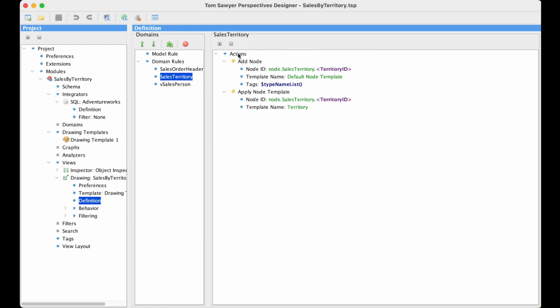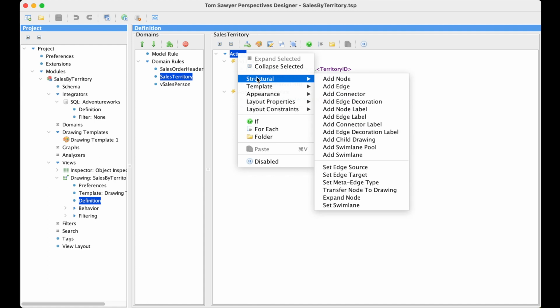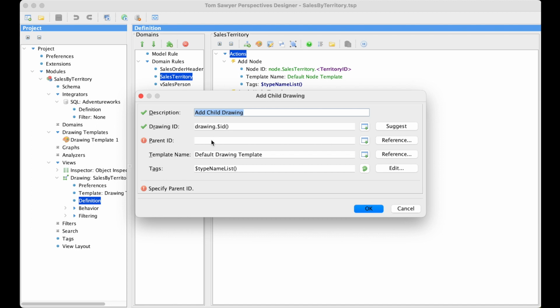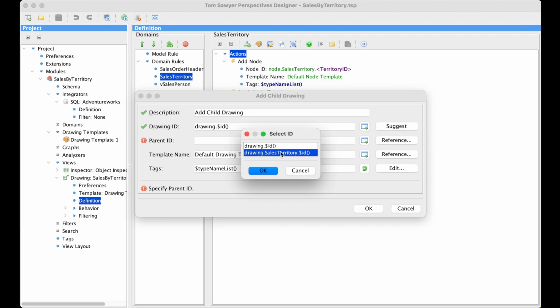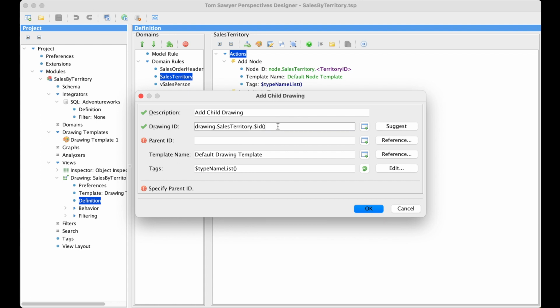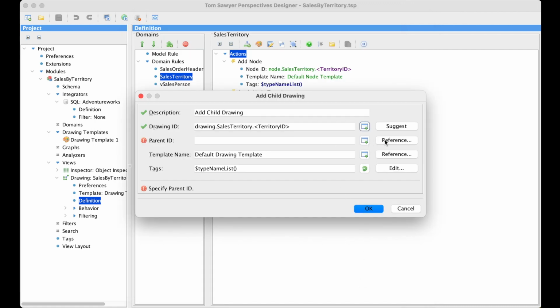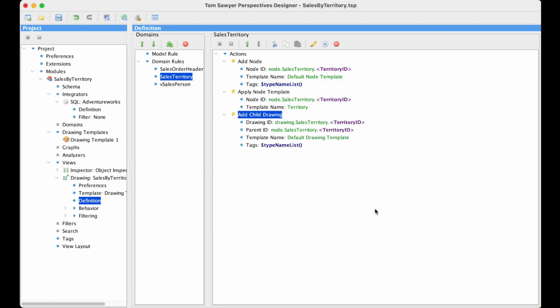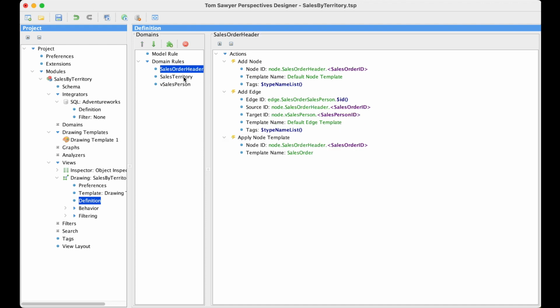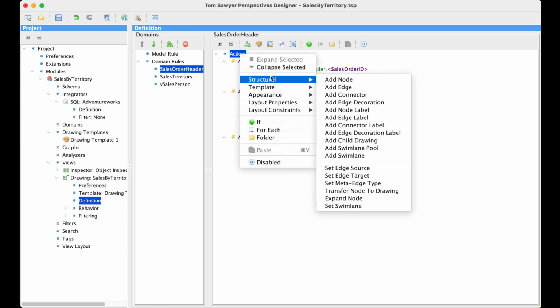And we're going to do one more thing. We're going to add a child drawing to sales territory. This is going to allow us to create a nested drawing, which can be useful to hide complexity. I'm going to select the suggestion for the sales territory ID, but select the right ID from my schema. And then for the parent, I'm going to select the node that is the parent of this drawing. And now I want to put some things in that drawing. And instead of having the sales order nodes just hanging around in the larger drawing, I want to embed them in this child drawing that I just created.